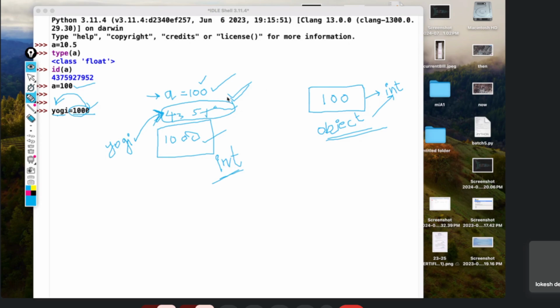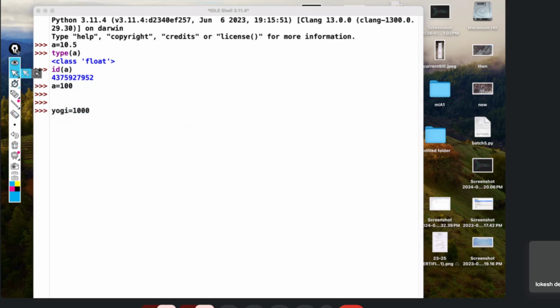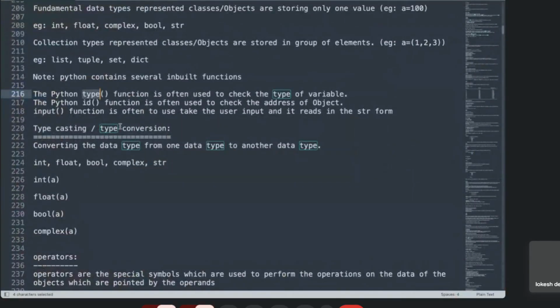Remember this thing. Every time, if we ask for the value, it will tell us the address. So this is the address where the value you are looking for is. Based on the objects only we will get the values. So this is the object. Next, where are we? These are the functions: the type function and the id function to check the address.